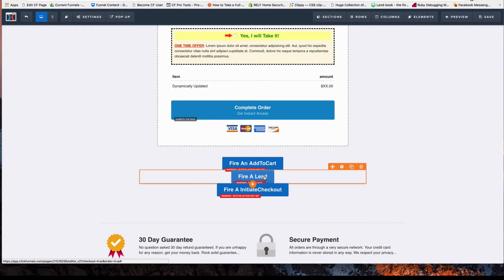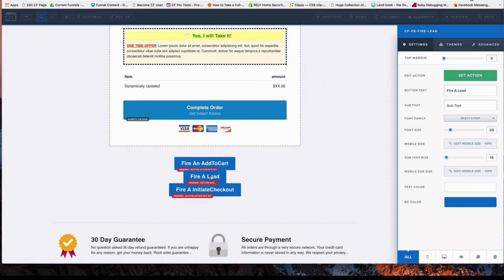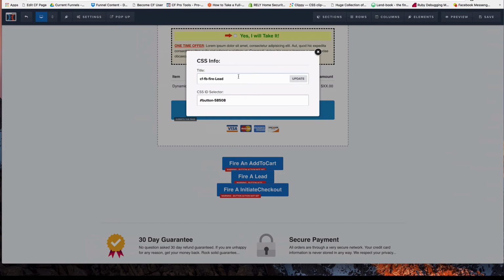And then fire a lead is very similar. Again, we're going to go into our Get CSS Info, and the only thing we need to do here is, hey, we want to fire a lead. Now, if you don't add an additional dash after this, then there's no value going to be sent across. But if you want to send a value over, you can send a value of 1, or you can say, hey, each lead I know is worth $25, then you can send over lead -25.